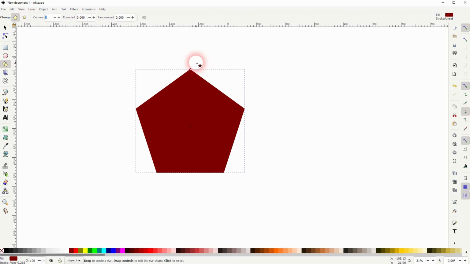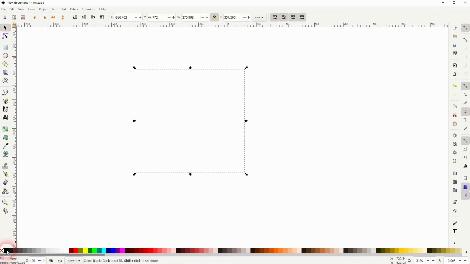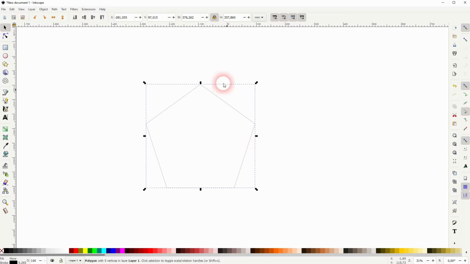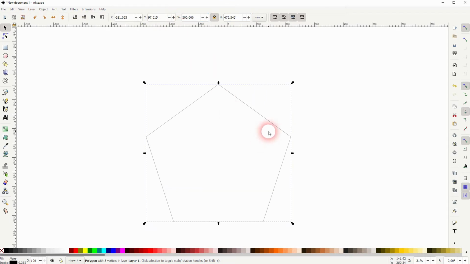I'll give it a stroke while holding Shift, clicking on the black color swatch. And I get rid of the fill with the X. Then I make sure that this lock icon is active, so that my width and height are adjusted at the same time. I press Ctrl D and I go down 100 millimeters for each.